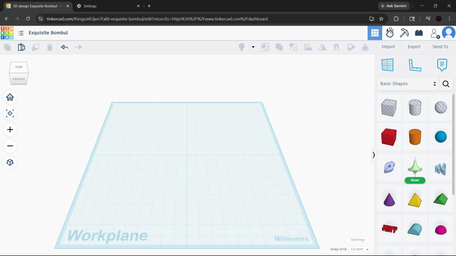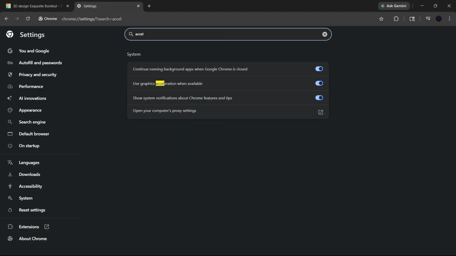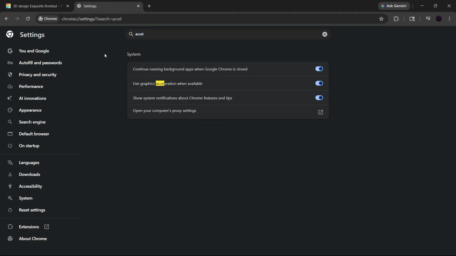Now let's talk about browser and upload settings, because these can also affect how Tinkercad handles your file. If you're using Chrome or Edge, check whether hardware acceleration is enabled in your browser settings. Turning it on can improve how large files are processed and uploaded. If you've already had no luck, try opening Tinkercad in an incognito or private window.